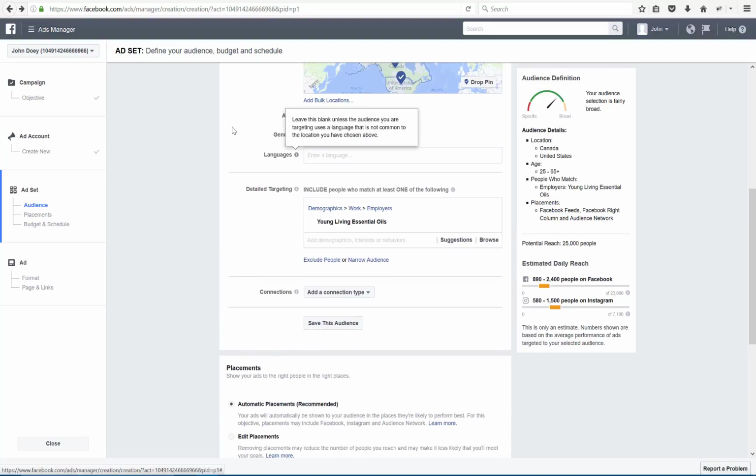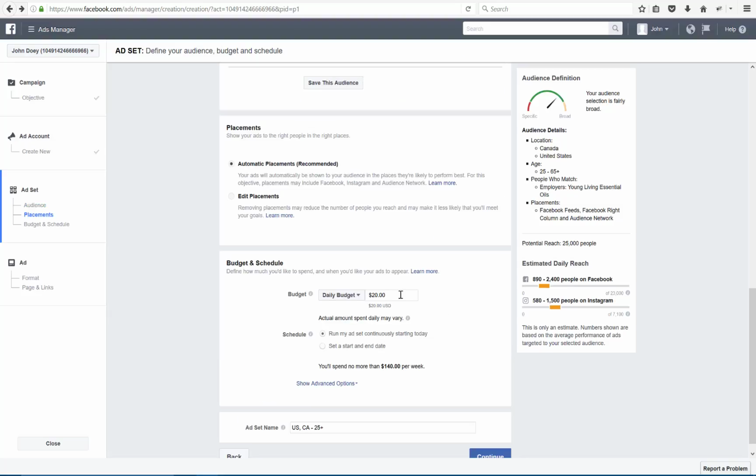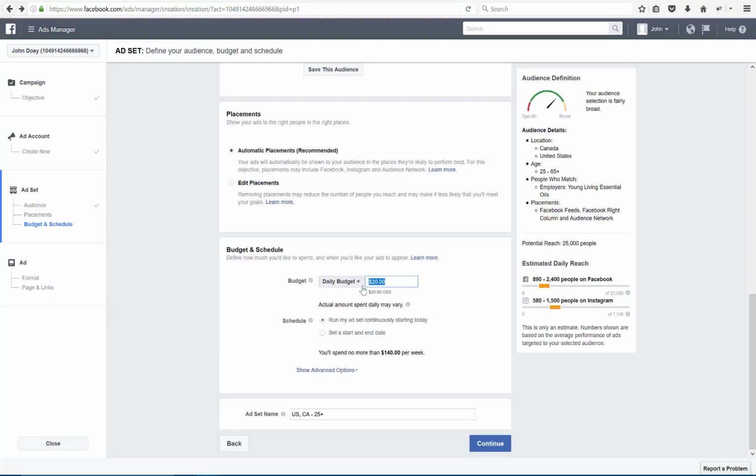So choosing ages 25 to 65, all, gives us an audience of around 23,000 people. With an estimated daily reach between 890 and 2,400 people on Facebook, you can see you'll probably burn through that audience really quick. That's at $20 a day. So let's change this budget to $5 a day. And you can see the reach drops considerably. So you can place your ads.